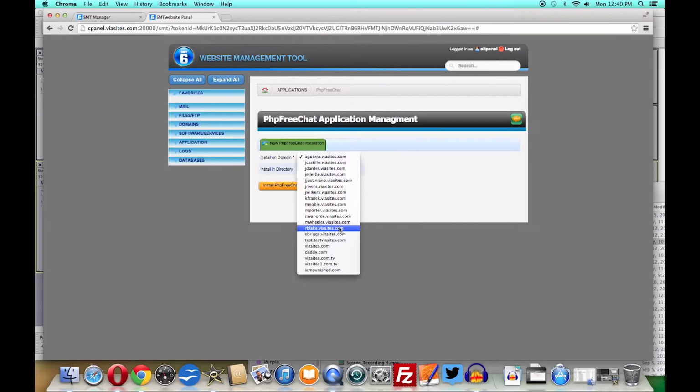Select the domain that you want to install PHP Free Chat on. If you wish to specify a specific directory to install PHP Chat, go ahead and input that in the appropriate field and then click Install PHP Chat to begin the installation process.